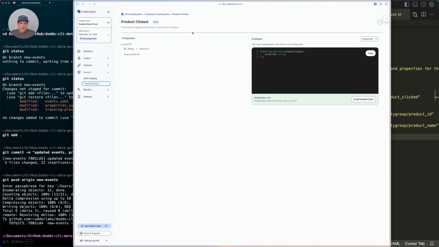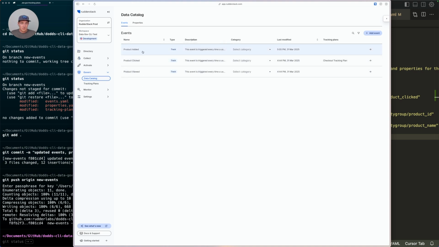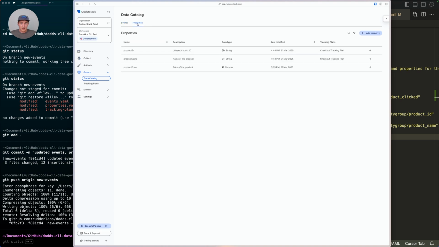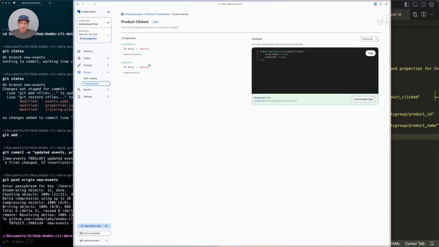So let's go back into the RudderStack platform. If I go back into the data catalog, you can see that there are now 3 events here. We added the product added event. You can also see the new property that we added. And if we go into the tracking plan, we can see that there are now 2 properties, including the new property that we added to the tracking plan. And we did all this programmatically.